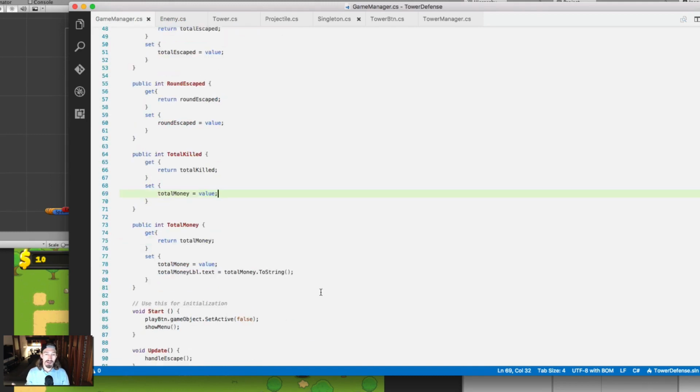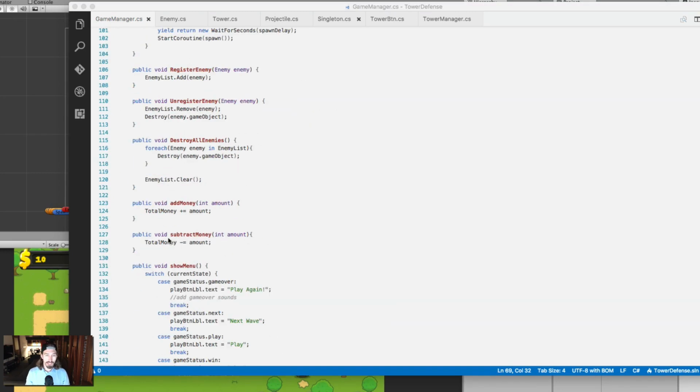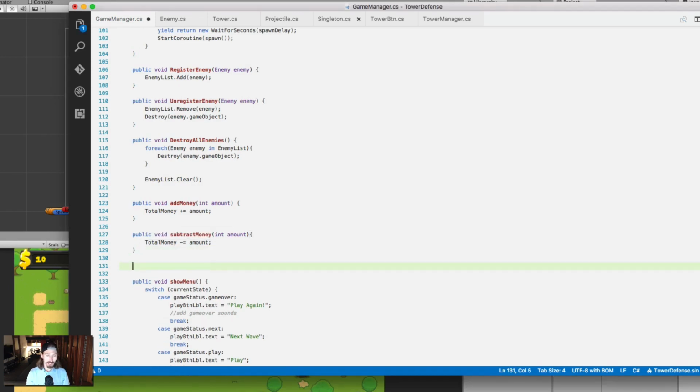We have to add up total escaped, round escaped plus total killed needs to be complete enemies spawned in this round, right? So let's go ahead and do that. All right, so let's scroll down and find a good spot to put this. I'm going to put it right under subtract money and above show menu. And let's call this method just a public void, it's not returning anything, IsWaveOver.